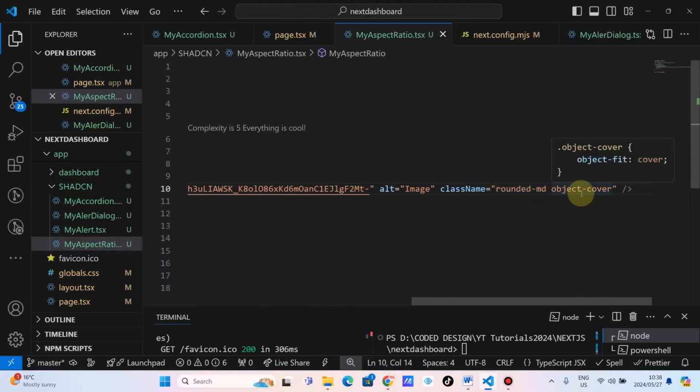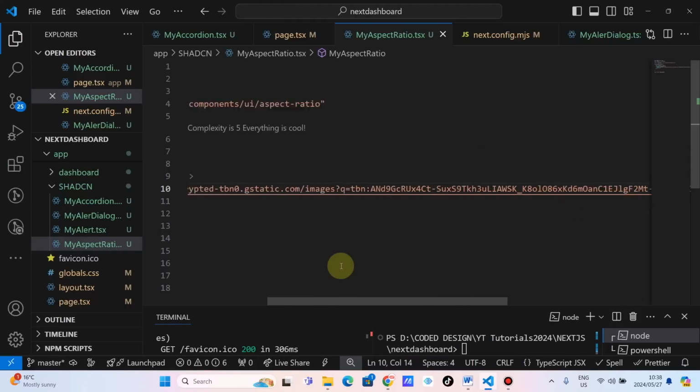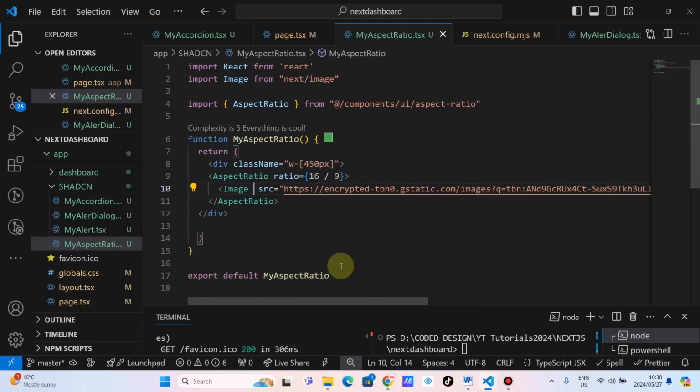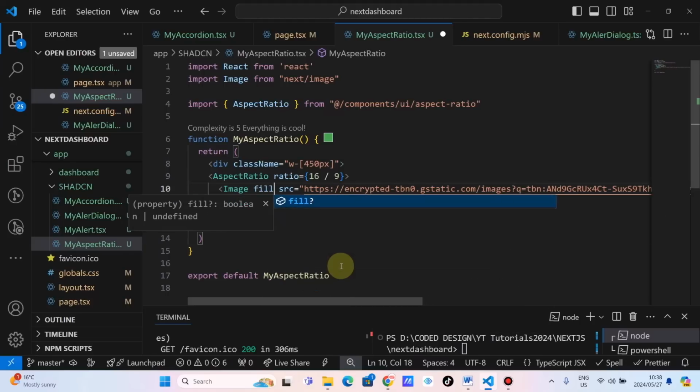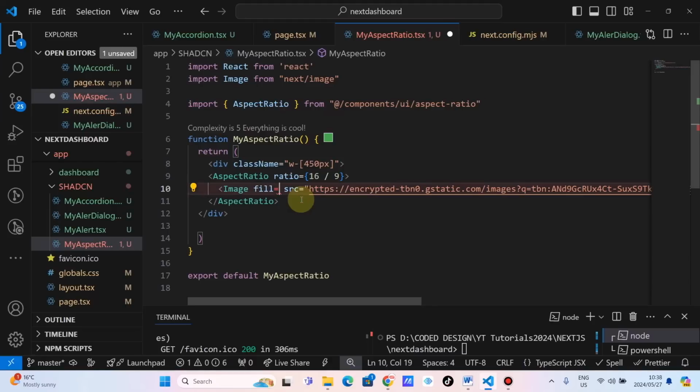Alt, rounded, object cover. Okay, so there was a property of an image that doesn't really need the width and height. I forgot about it, guys. I'm going to be honest with you, but I will find a way to find it. I think it was fill. But now I don't know what I put inside fill. I hope this will give me some possibilities.